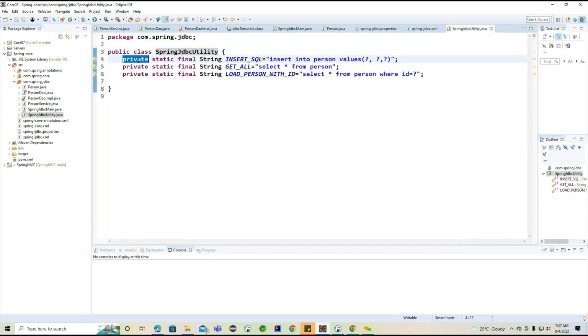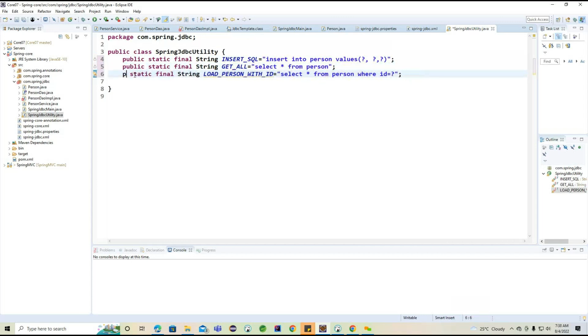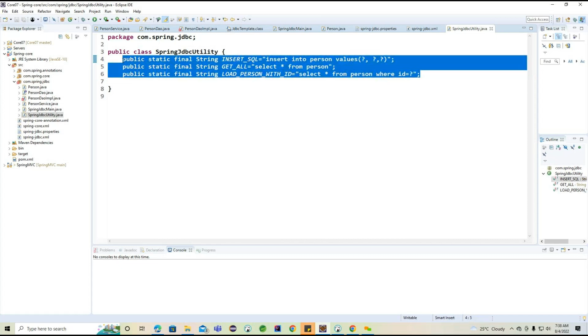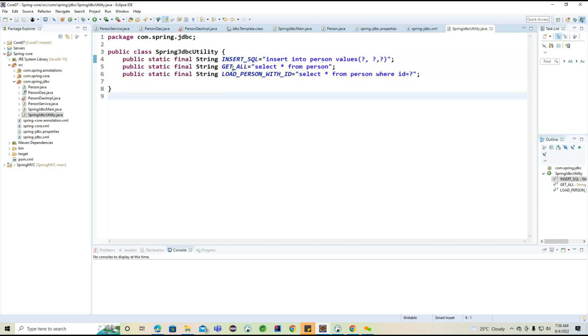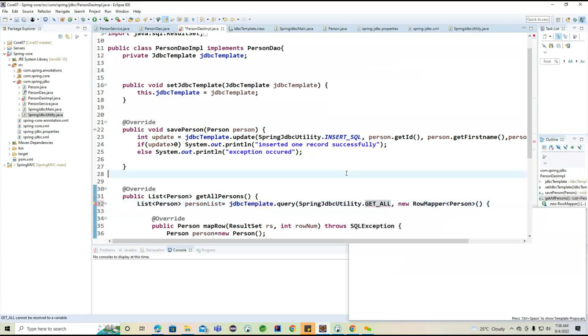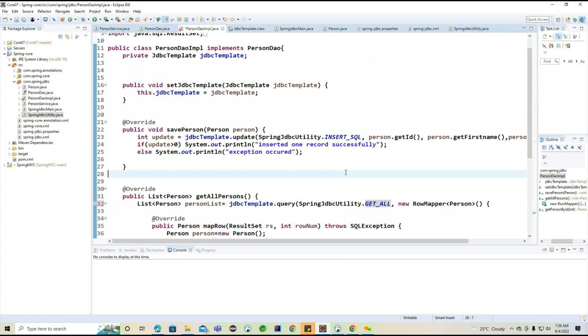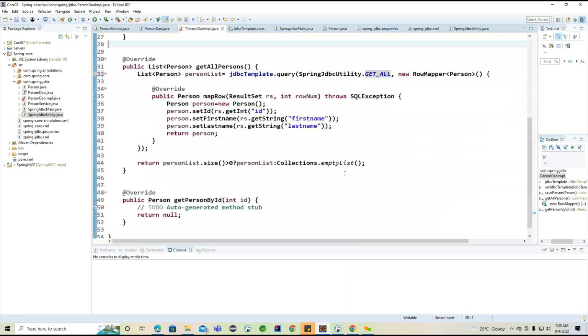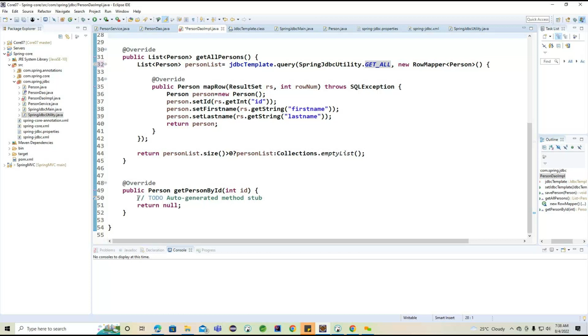Okay, so it was provided as private. So we need to make it public here, because we are trying to access it from outside of this particular class. Whenever we are providing constants information, we need to provide it as private. But whenever we are trying to use this section outside of this particular class, we can move on to public here. So now you can see Spring JDBC utility. Now I'm calling this particular get all method.